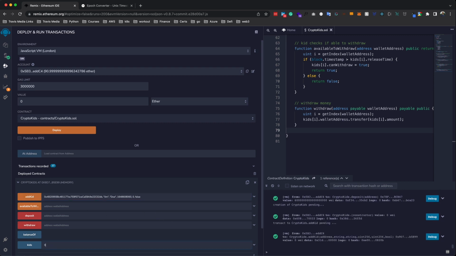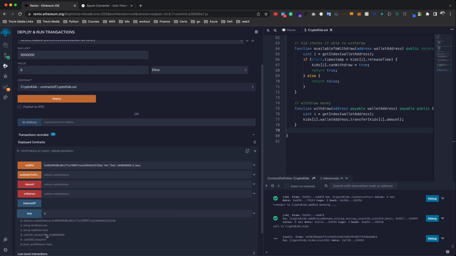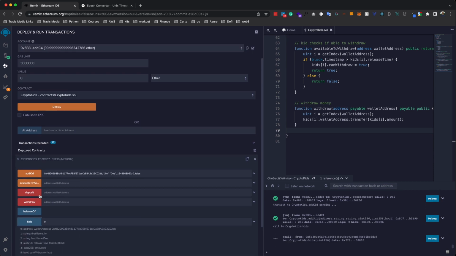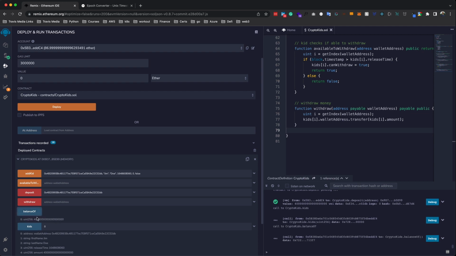I'm going to add the kid. So I should be able to go down here, click on kids. Yep, added the kid. I'm going to deposit a couple Ether. How about 4 Ether? Click deposit, check the kid again. Yes, they have 4 Ether. Balance of the contract is 4 Ether. And then able to withdraw.